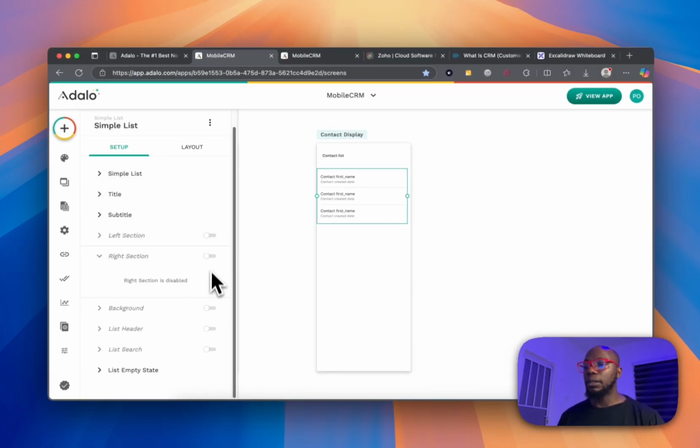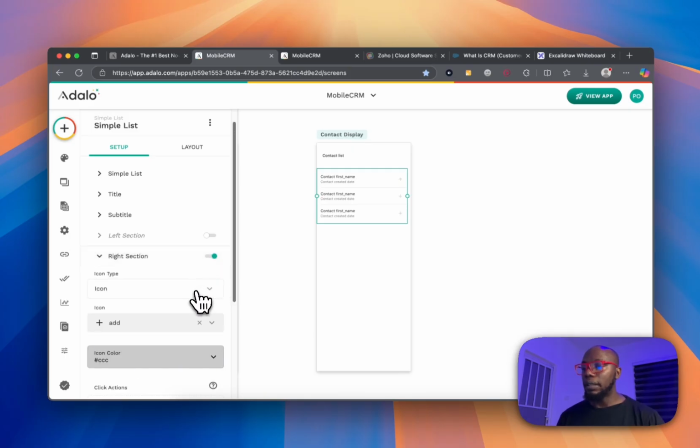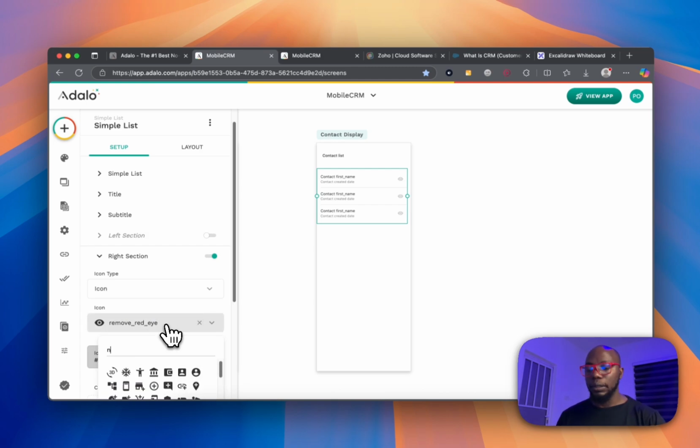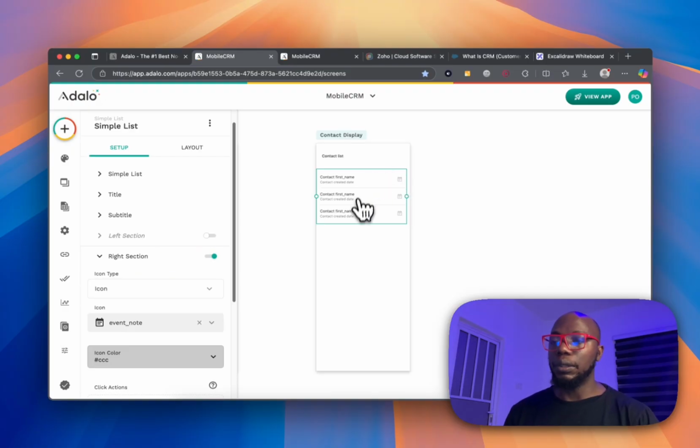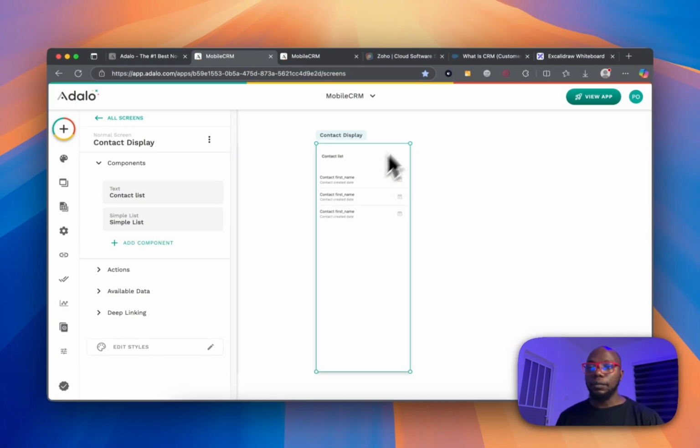And for right selection, we'll just use something like an eye. So we can use an eye or we can use a note. So let's imagine that this person will have to click this to go into the note section in order for them to leave a note for the company, right?